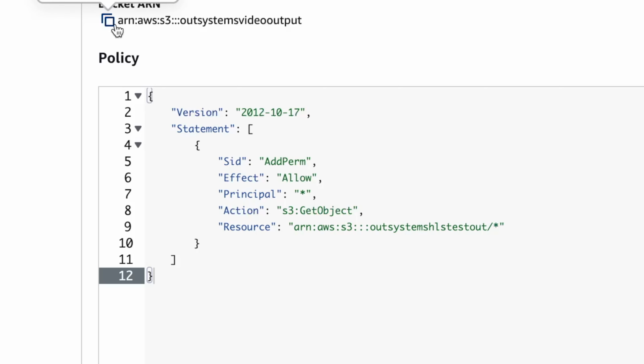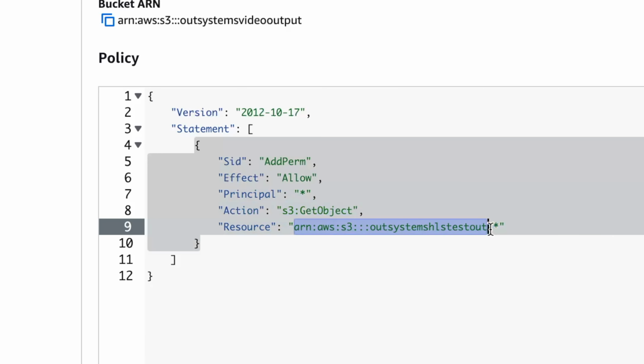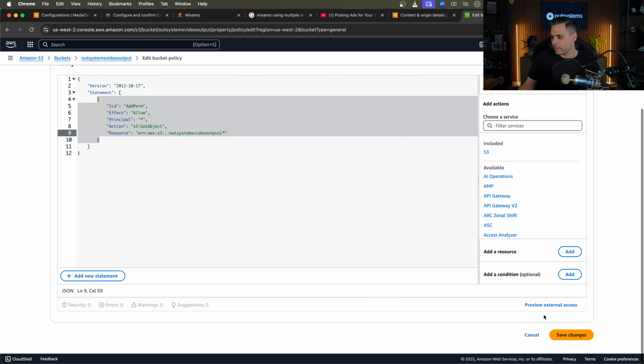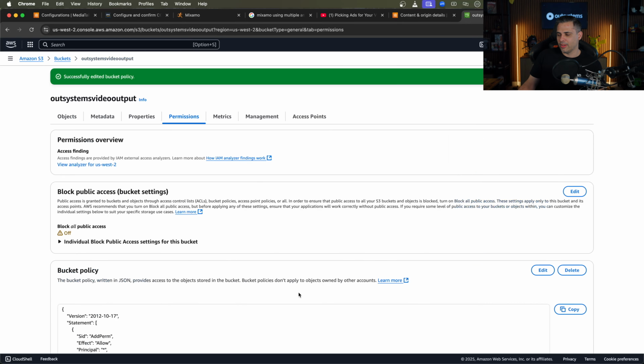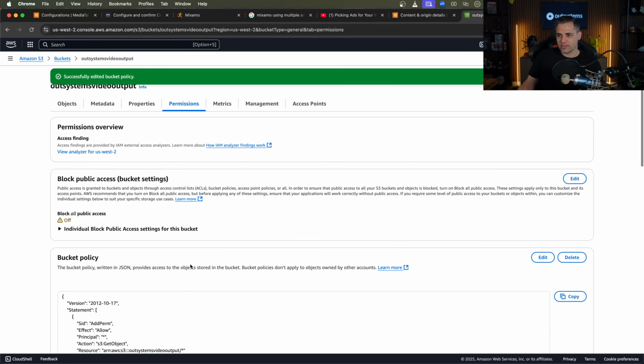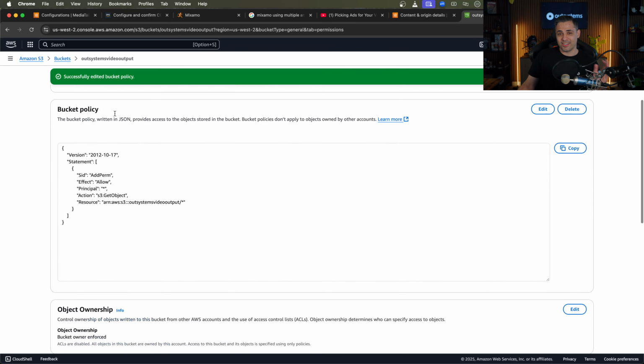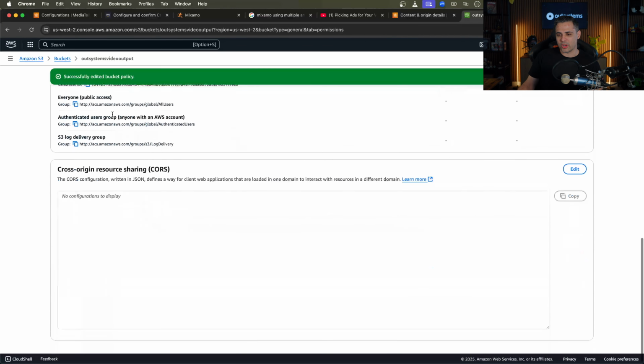And so I'm just going to copy the bucket ARN from up here, go to resource and paste this in. And then of course we need the /star. And what that indicates is it's going to be on every resource inside of the bucket. And then we are going to save those changes, and we should get, there we go, successfully edited bucket policy. So it did understand it, didn't come back with any errors, which is awesome.